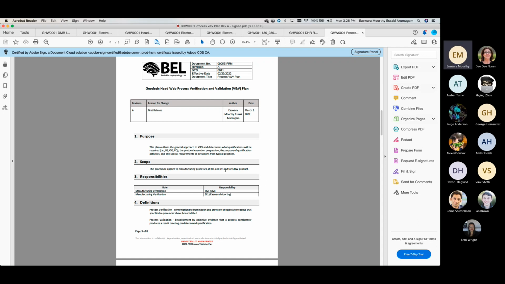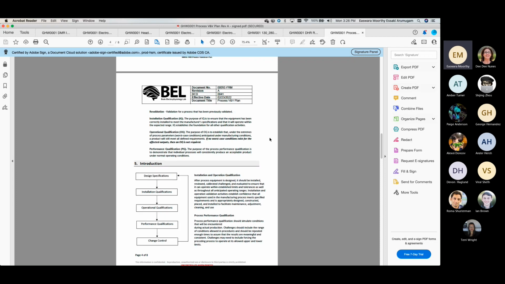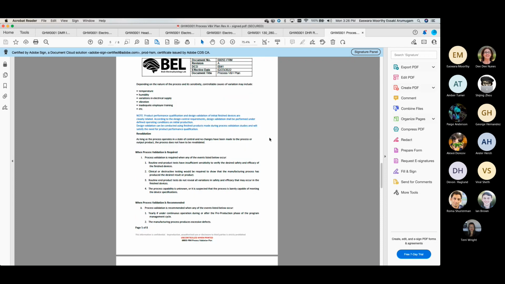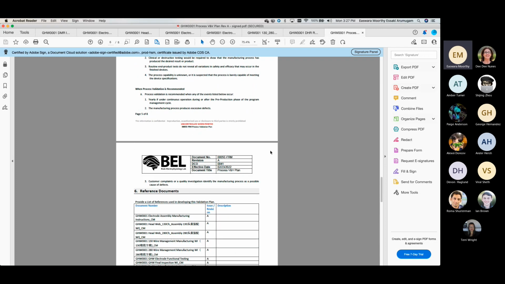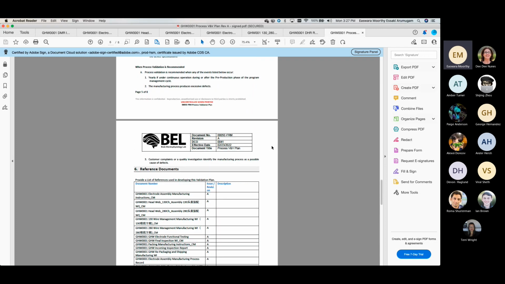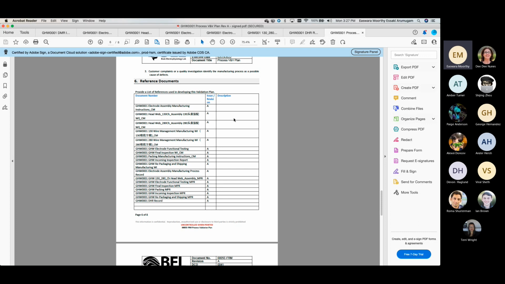So for geodesic headweb, this plan is located in the device design history file. The inputs for this process verification are basically all the documents that are necessary for starting a production run. So what work instructions are needed, what pre-fill templates are needed, and what revision. These are all approved first before we start process validation.